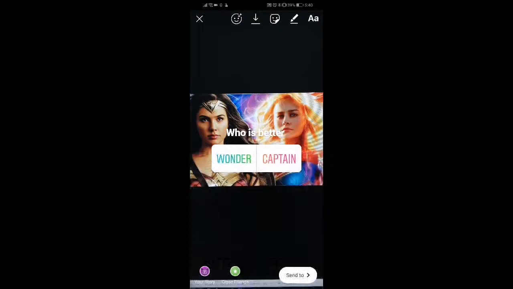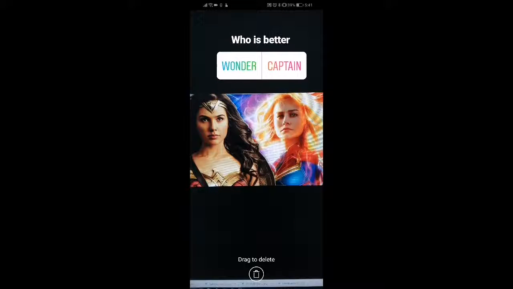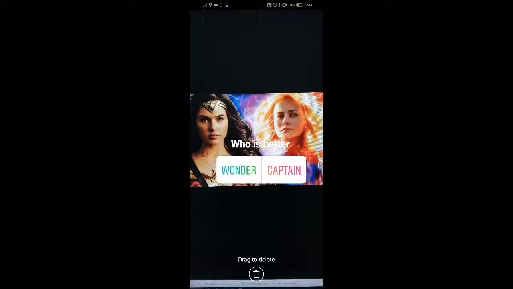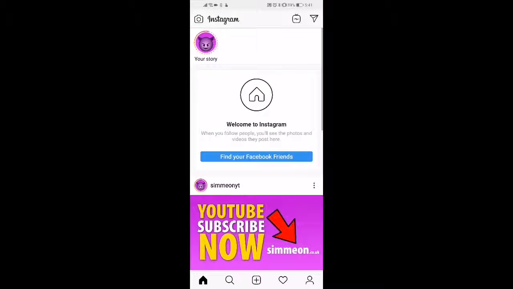Excellent. And you have the freedom to move the poll any way you want. So you can just put it at the top, on the image itself, or just below it. I'm just going to put it just below it. And the next thing to do is click in the bottom left hand corner, your story. And that's how you create a poll on Instagram and share it with your friends.